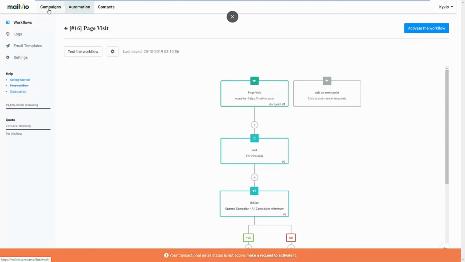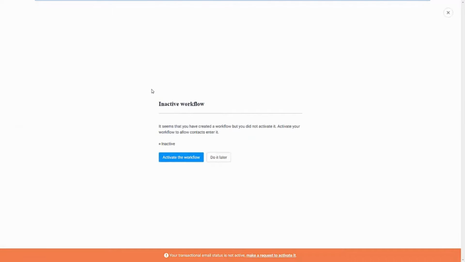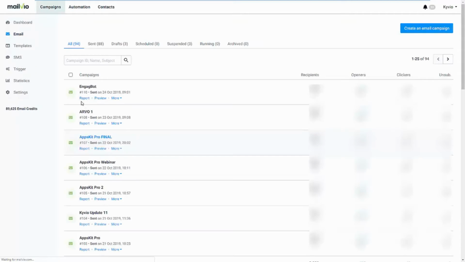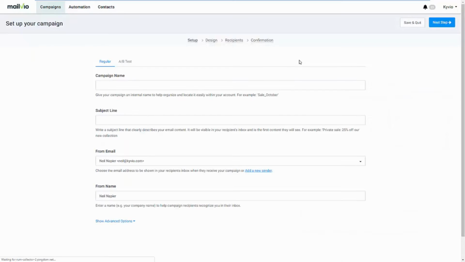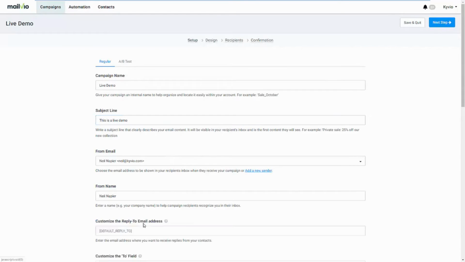Then you also, of course, have the ability to send out campaigns. Let's do the workflow later. You also have the ability to send out campaigns. You can go ahead and create a new email campaign. You will find that you have some design templates in this already. So let's say I call this live demo. You can choose your from email, from name. You have some advanced options here as well, but I wouldn't worry too much about that.